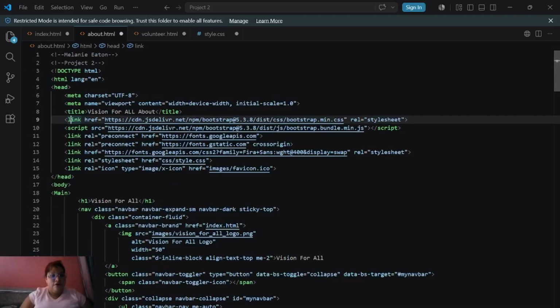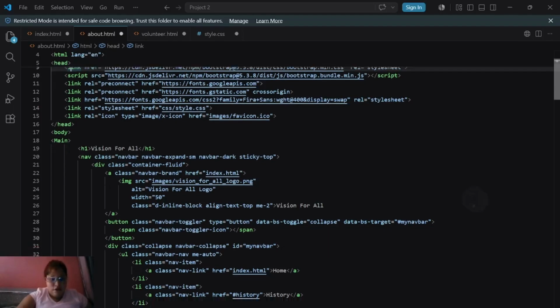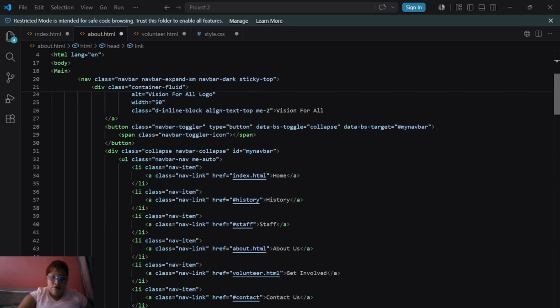Alrighty, so once again, we have pretty much the exact same information above here. The information for our link, our script for Bootstrap, our font information, our style sheet, and the favicon icon. And then we're just, of course, going to move along here.